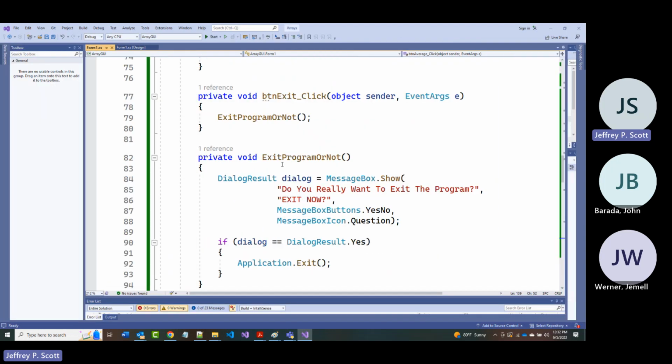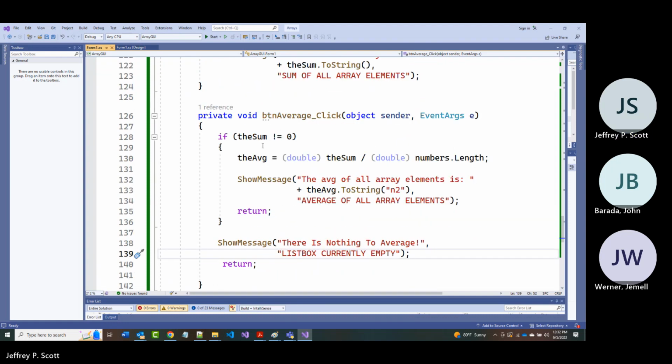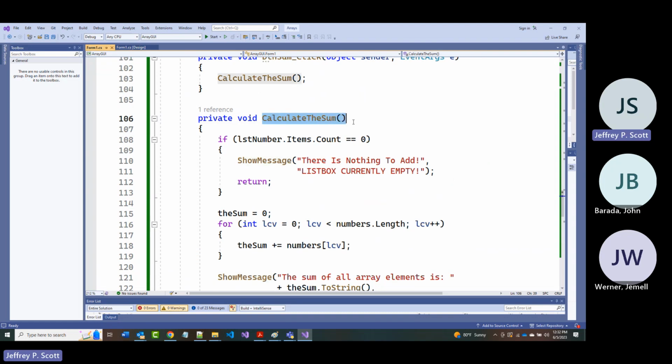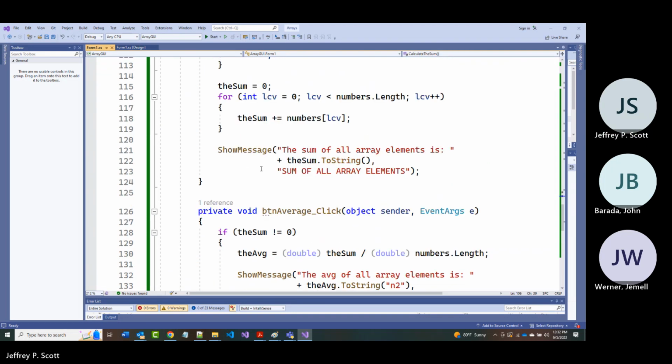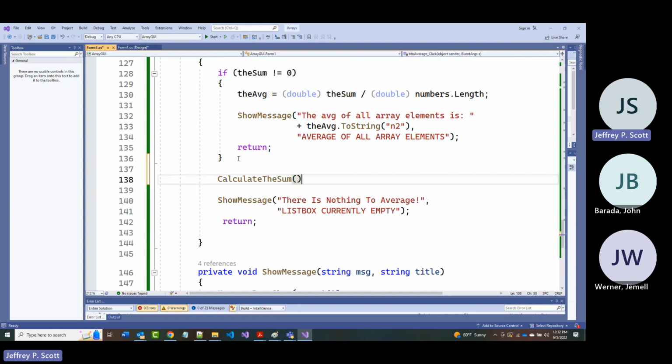So in other words, if average is 0, we may have to go in here. If the sum is 0, well, we could always call the sum again, right? We could calculate the sum. So if the sum is 0, we could come in here and calculate the sum. And this will work, but there's still something that's a little quirky about this. What do I mean?